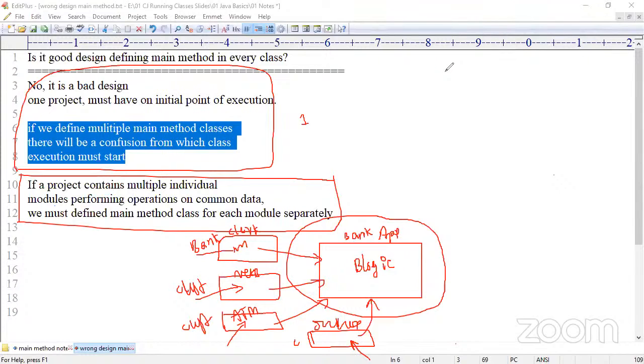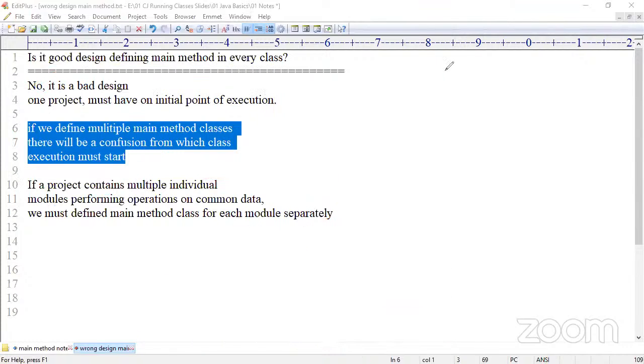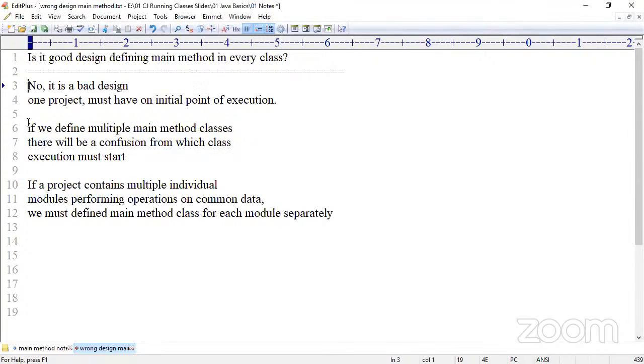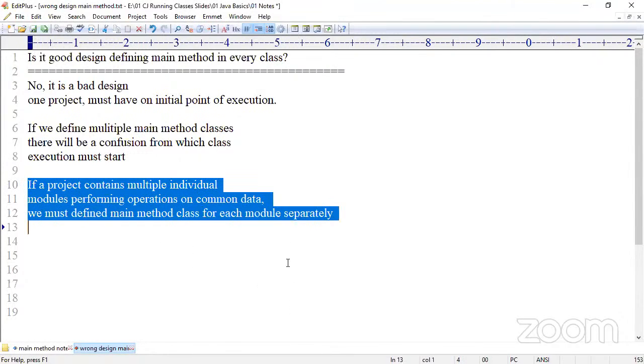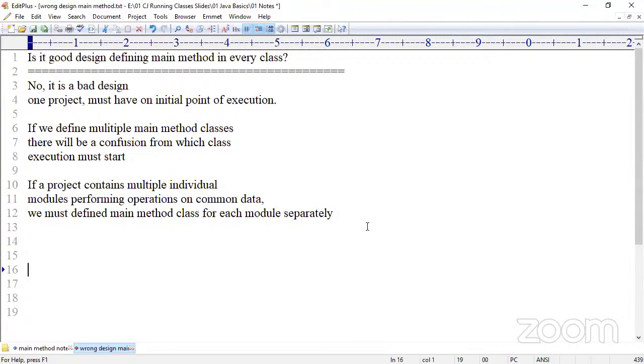Hope it is clear. If an interviewer asks, in a project, can I have multiple main method classes? What do you answer? Yes or no? For a single project, can I define multiple main method classes? You must answer both. If the project wants to execute as a single module, as a normal package, then we define only one main method class. If the project's access is to be distributed across multiple different modules, then you have to go for a separate main method class for each module. Try to explain this clearly to the interviewer.